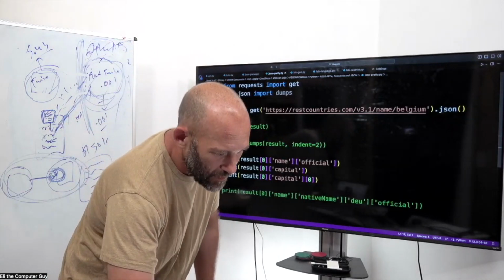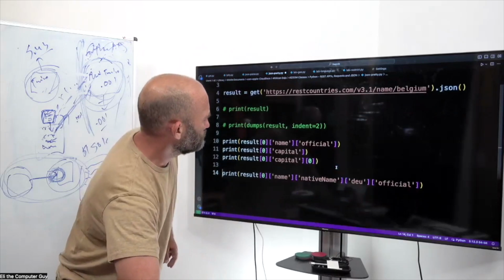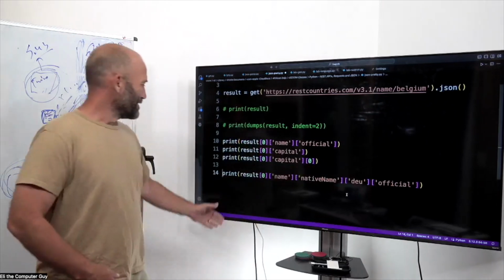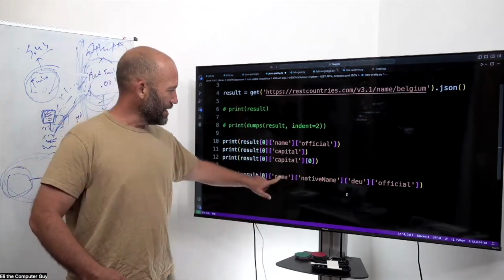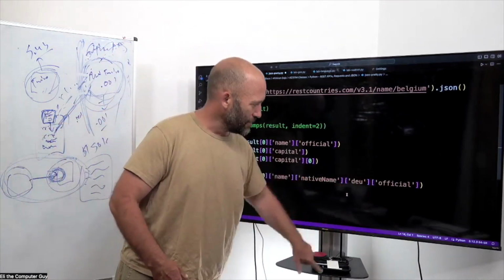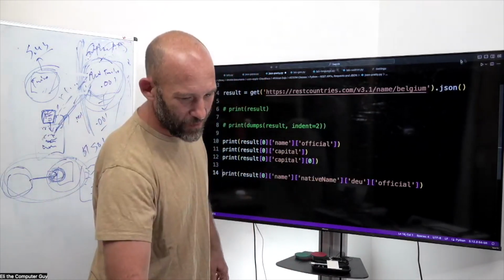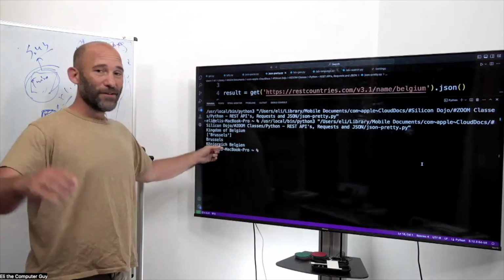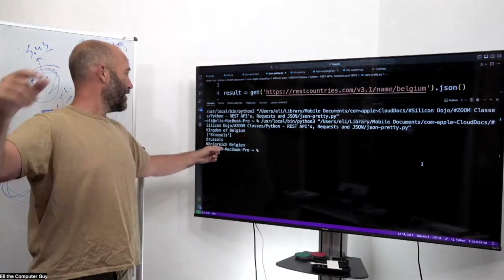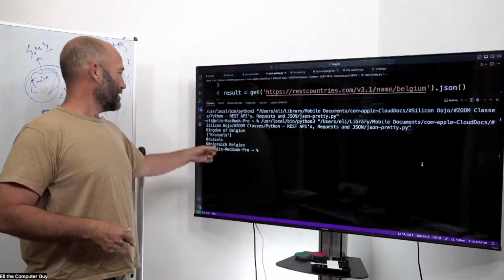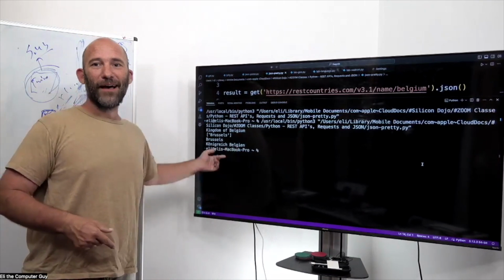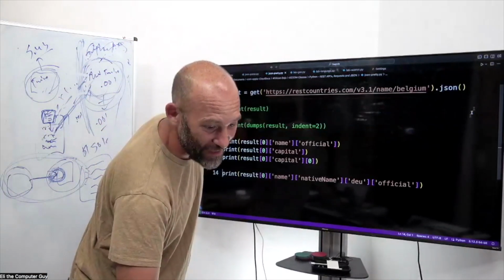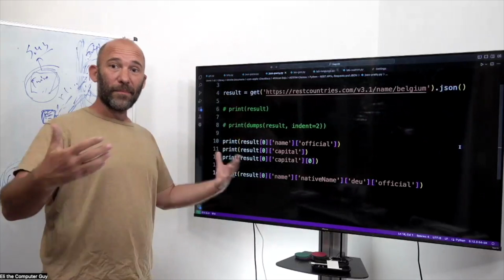So here, what do we have? Again, and this is how ugly this can get. So we have result at index 0, name, native name, in Deutsch, official. And if you want the German name of Belgium, it's Koninklijk, it's that. It's squiggles. But again, you get all this information back, and that's the kind of thing to be thinking about when you're developing your application.